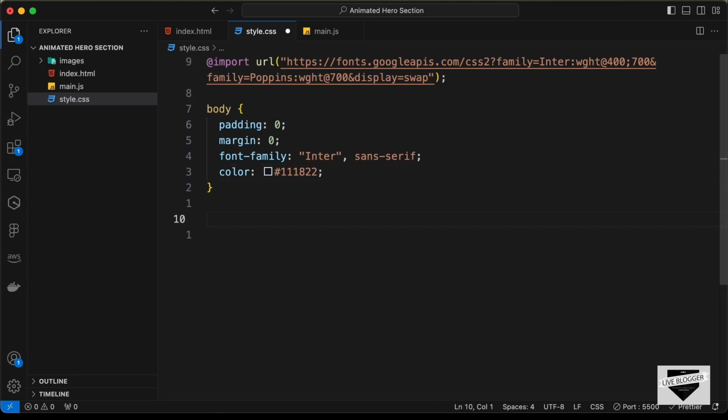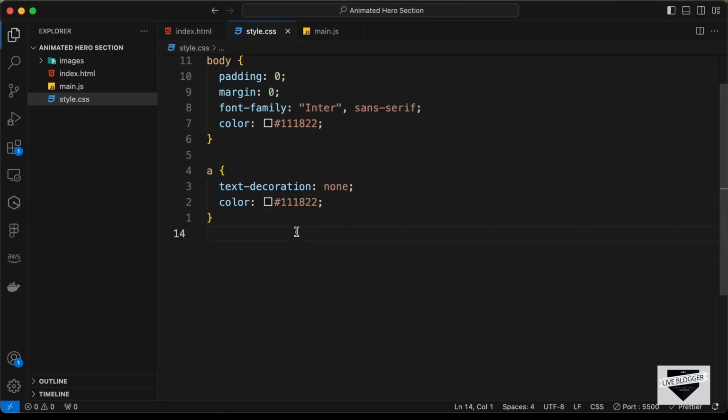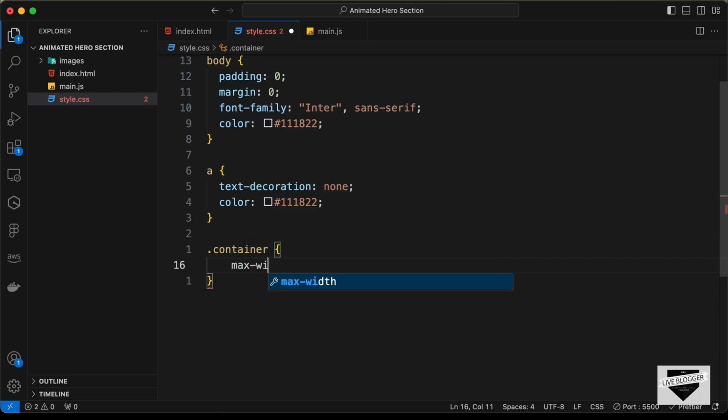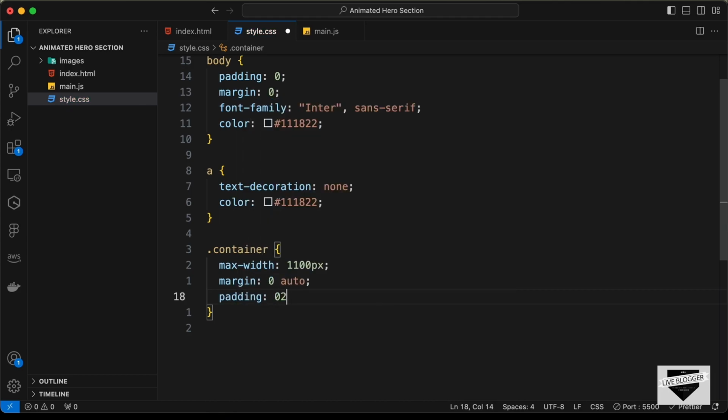Right, now let's select all the anchor tags. So let's type a and let's remove the underlines. So let's type text decoration and let's set it to none. And let's set the color of all the anchor tags to 111822. Right, now let's style the container class. So let's go back and type container. And we need to add a max width for this. So let's type max width and set it to 1100 pixels. And let's also bring it to the center. So let's type margin 0 auto, and let's also add a padding of 0 26 pixels.